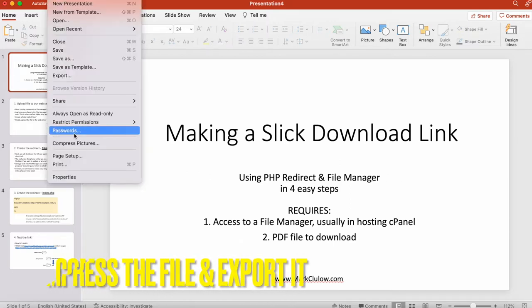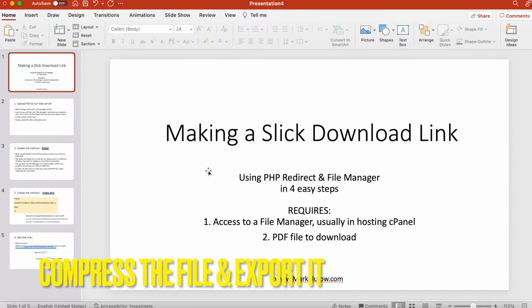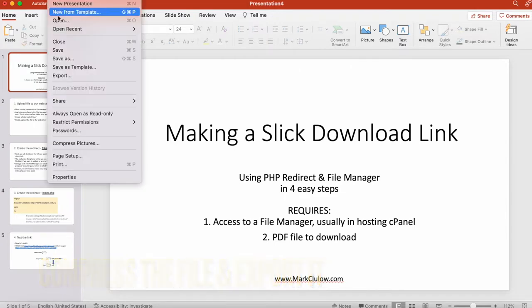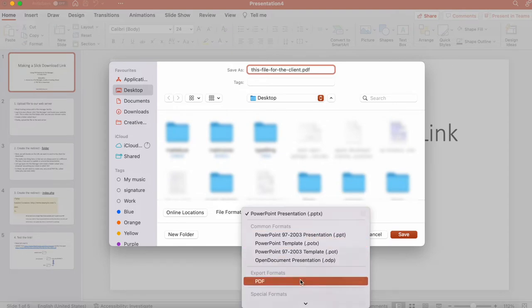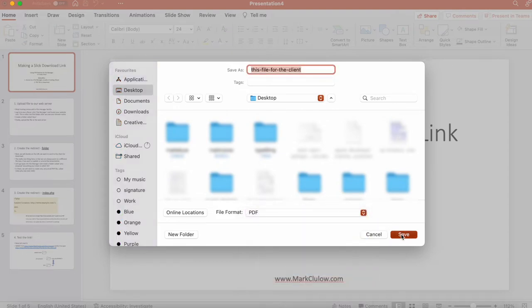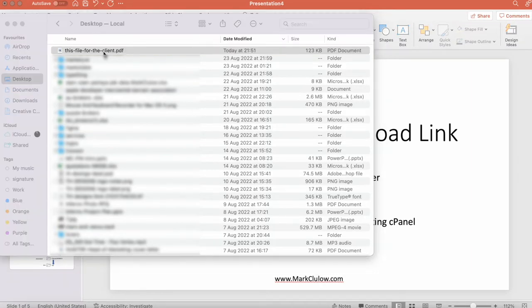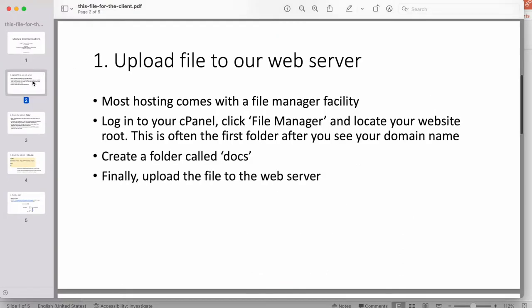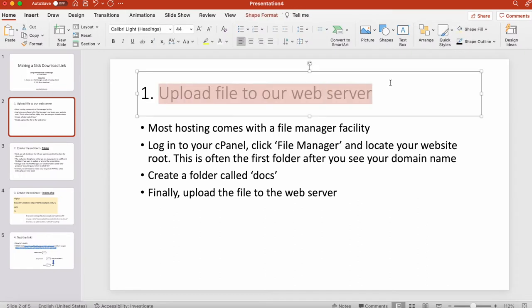The first thing I'll do is compress this file just to make sure it's as small as possible, reducing images and cropping unseen sections of image and so on. And then export the file to PDF. I'm going to call it this file for the client.pdf, and we're going to refer to that later on, and just make sure that the file type is correct. There it is. Let's double click and check. And there we have it. There's our PDF. This could be anything you want. Zip file, images, photos, as I said.